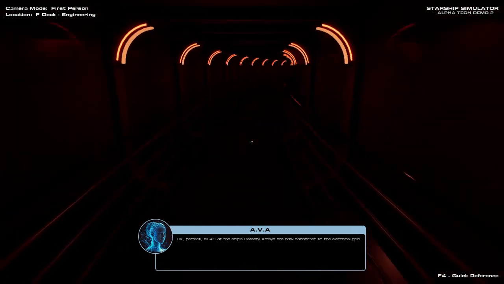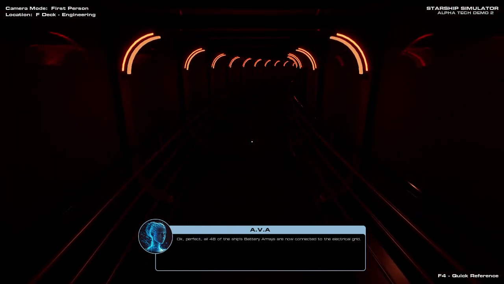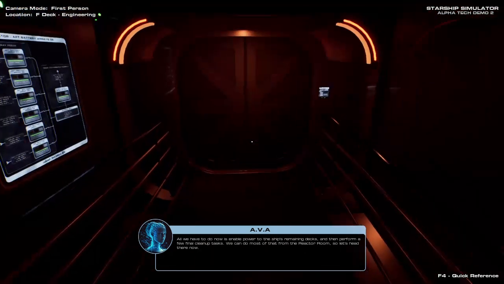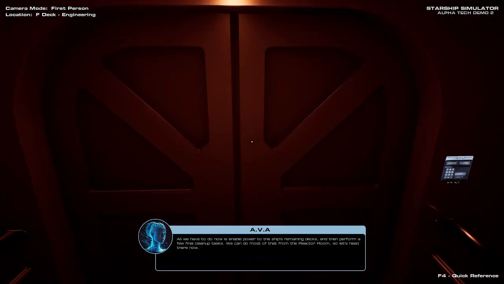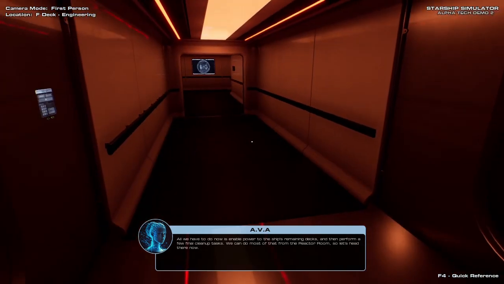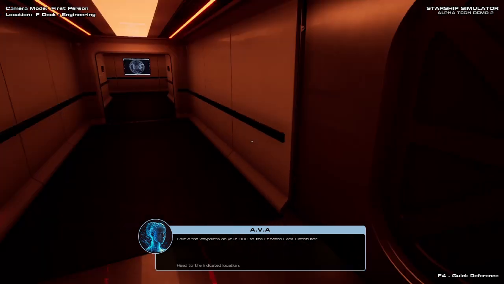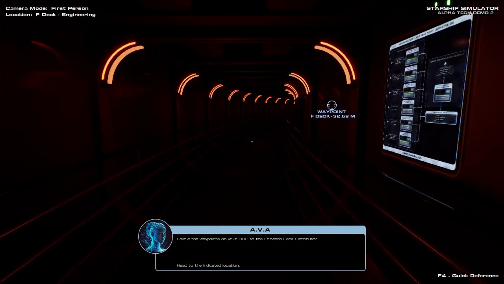Okay, perfect. All 48 of the ship's battery arrays are now connected to the electrical grid. All we have to do now is supply power to the ship's remaining decks, and then perform a few cleanup tasks. We can do most of that from the reactor room, so let's head there now. Follow the waypoints on your HUD to the forward deck distributor.